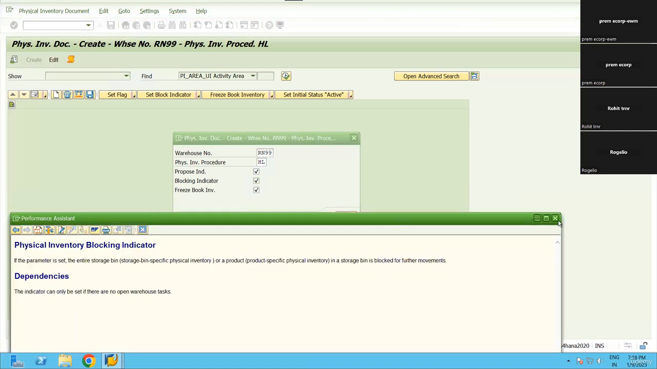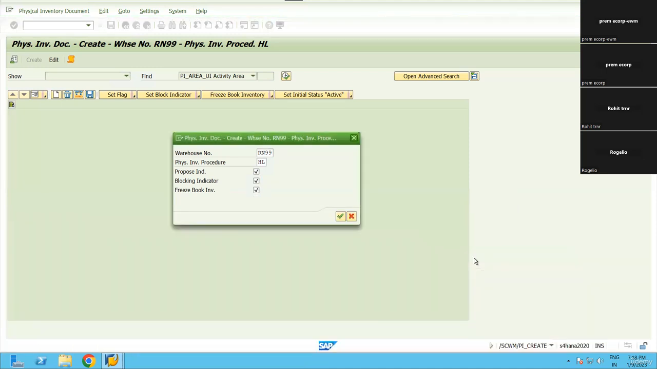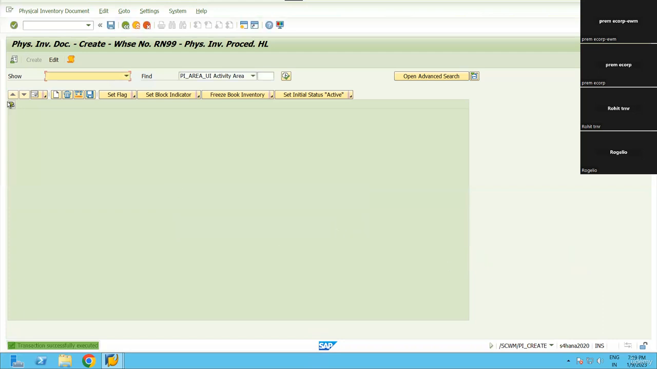Freeze book inventory is again like, at the time when you create the inventory document, the system will freeze the quantities in that particular bin. In that case, you can still perform the movements, but the system will capture the stock at that particular time when the document was created, and all the ad hoc movements will be accumulated and then adjusted finally when the document is posted. Okay, I'm going to select all the three, click on OK.